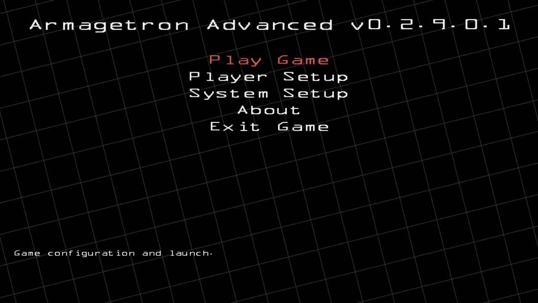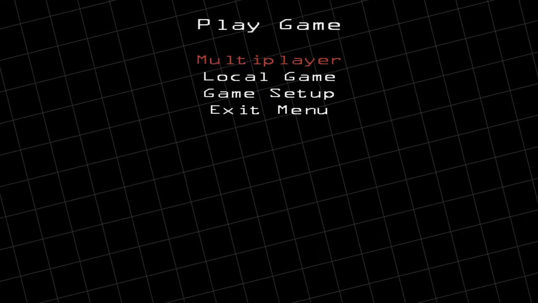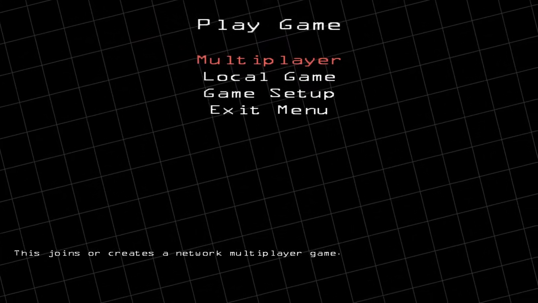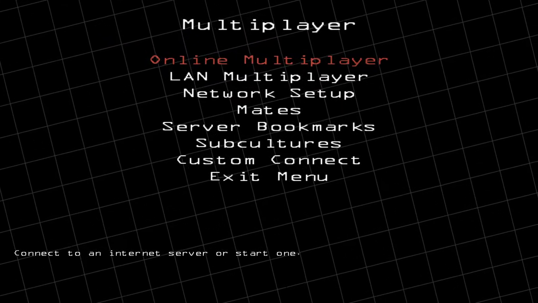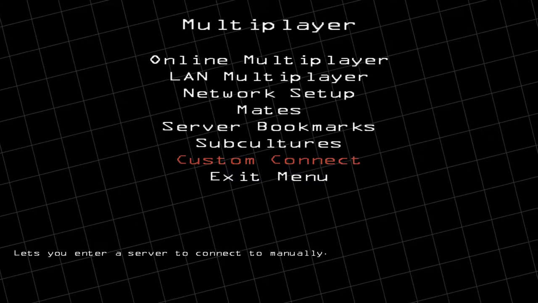So from the main menu, all right, I'm going to go to my play game menu. I'm going to go to multiplayer. And then I want to go down to custom connect.